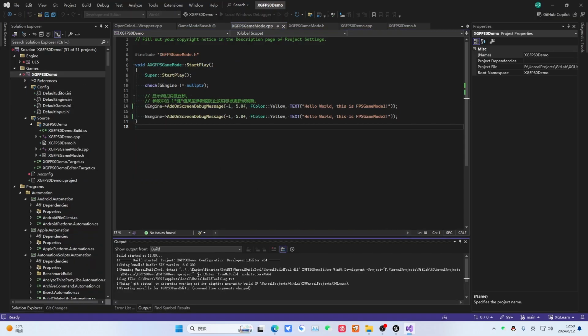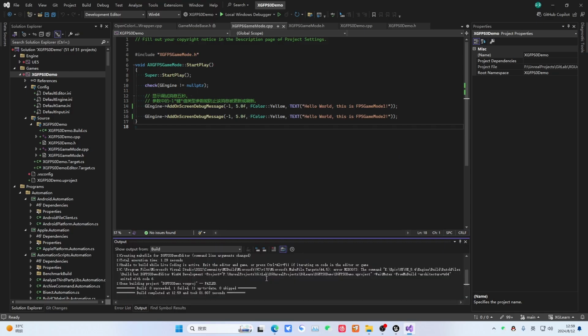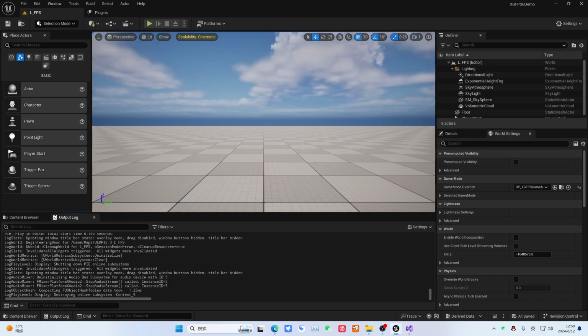But compiling here is clearly not going to work. Why is that? Because it will prompt you that live coding is turned on, and you need to either close the editor or somehow end the background process. That's roughly what it means. Okay, so let's continue looking further down.